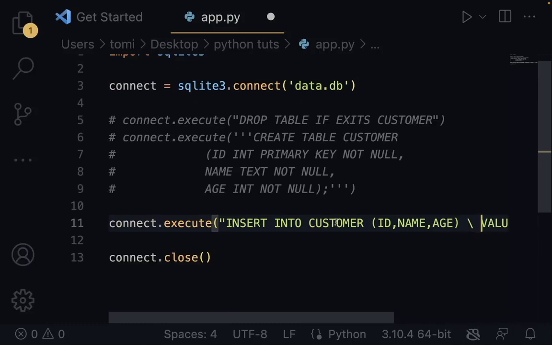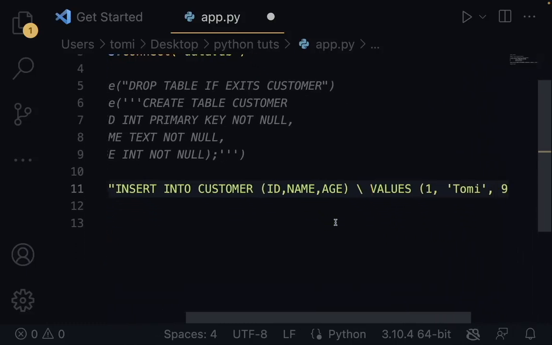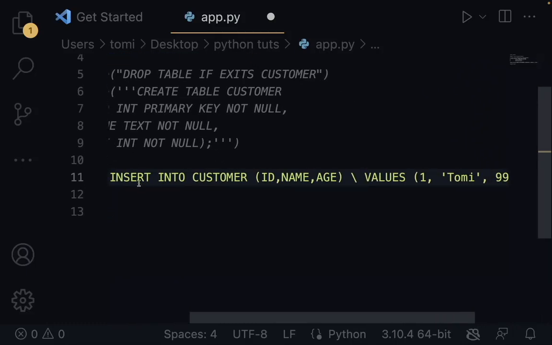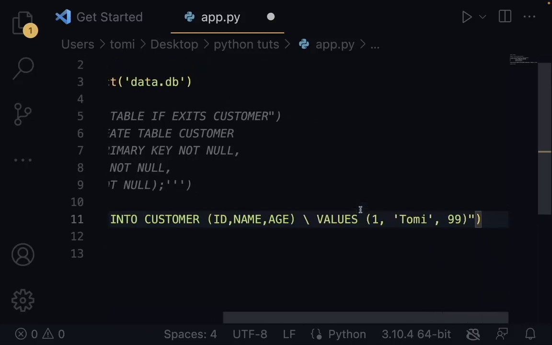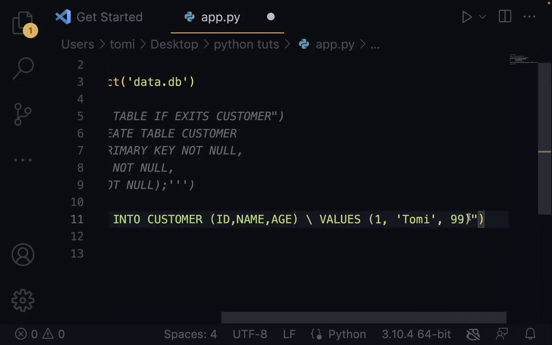So as you can see, once we try to execute this command, what it's doing, this is also a basic SQL command, is inserting or creating new data under this customer, under the ID, name, and age, and giving it the values of 1, Tommy, and 99. So the order in which you put it is how it's going to insert it. For the ID, it's going to take the value of 1, name is going to take the value of Tommy, and age is going to take the value of 99.